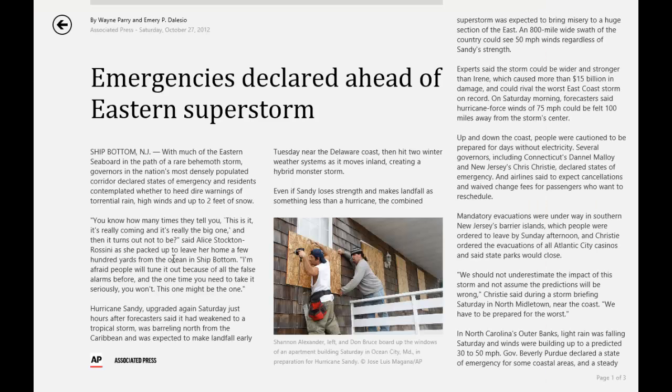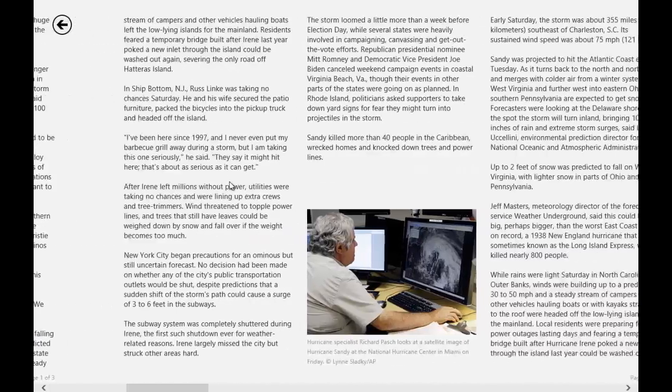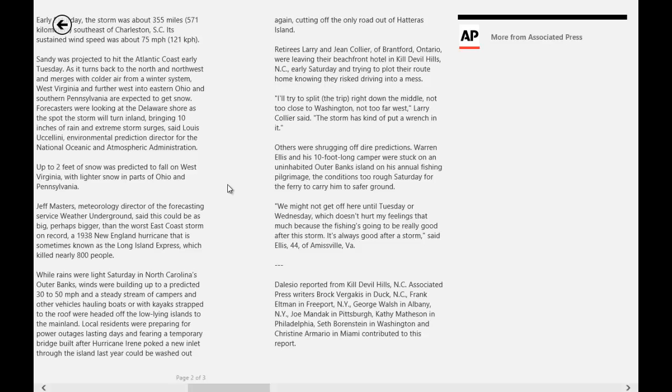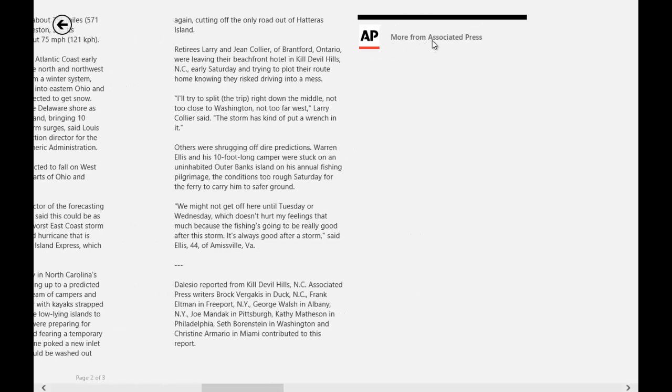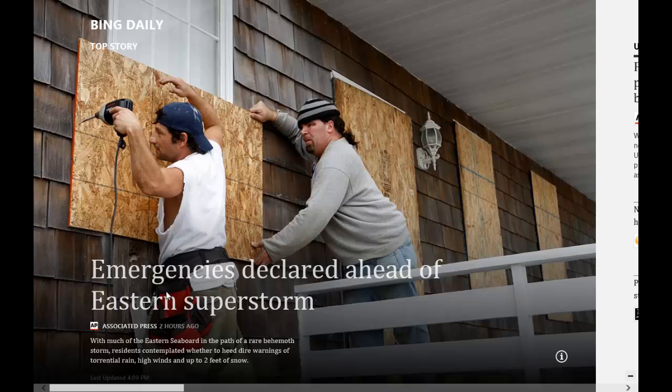So when you click this, it takes you to the article, and you can read it in a nice format right here. You see right here, and it tells you it's from the Associated Press. So you can click this for more. And when you click Associated Press, it brings you to their page on the news app. Now if we click the back button, it goes back to the main screen.